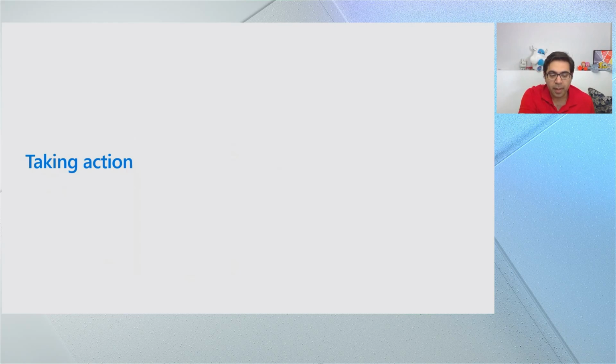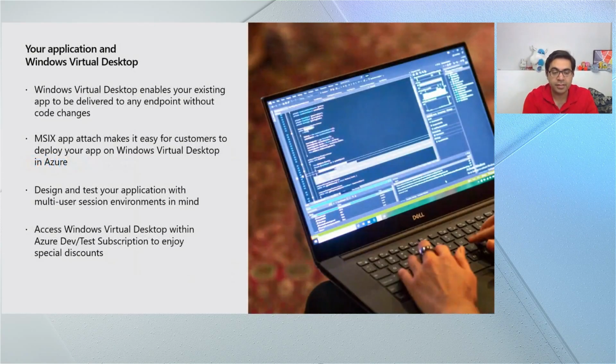So you've heard a bit about Windows Virtual Desktop on Azure and how organizations are using it. This creates new opportunities for you as your apps start getting used in the cloud more and more. And there are 4 things you can do to learn more and make sure that your apps run great on the service.